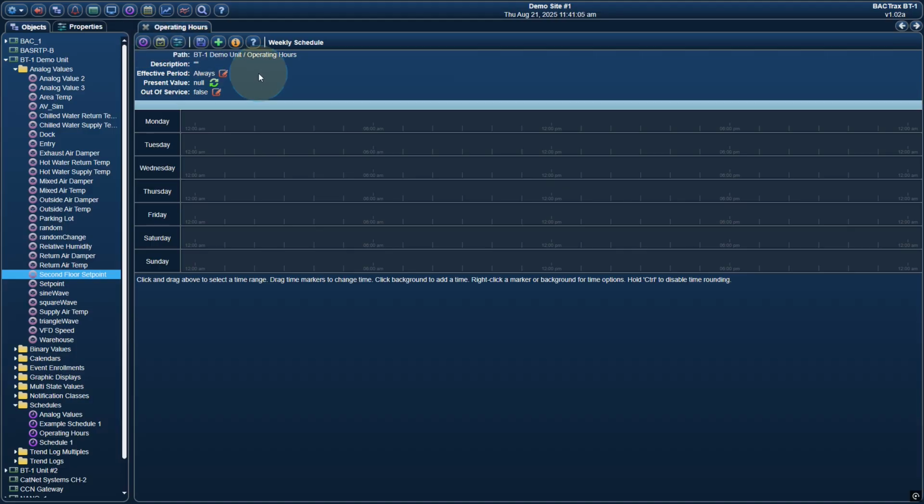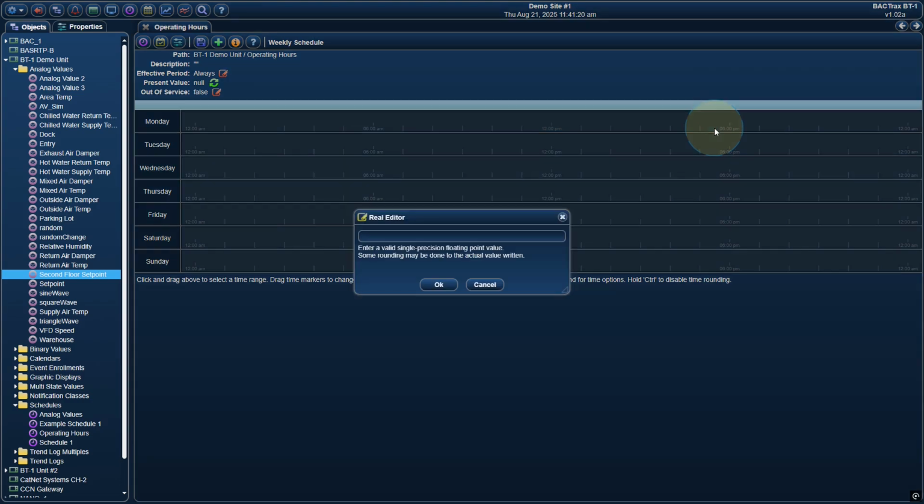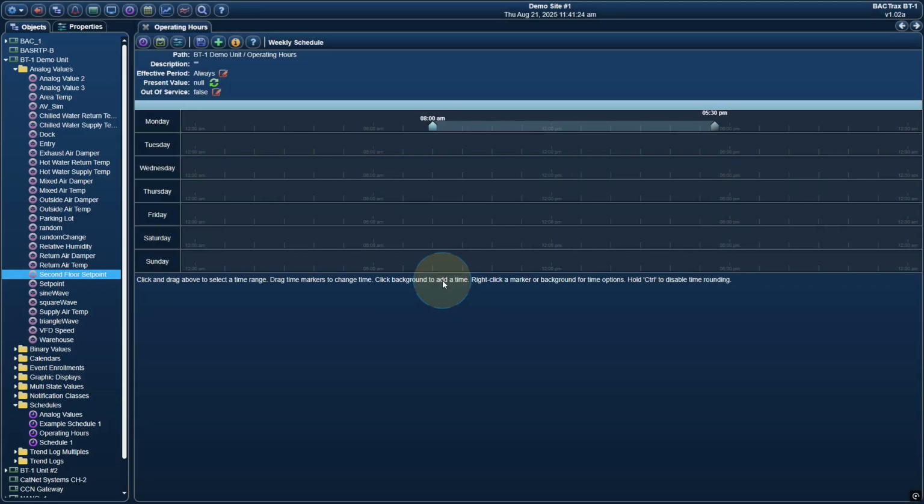Now we can define the normal weekly hours. Notice that as the mouse is moved over the schedule, information is displayed in the header bar. To define a time period, just click on the starting time and drag the mouse to the ending time. Multiple days can be included. Now type the value the set points should have during this time period and click OK.